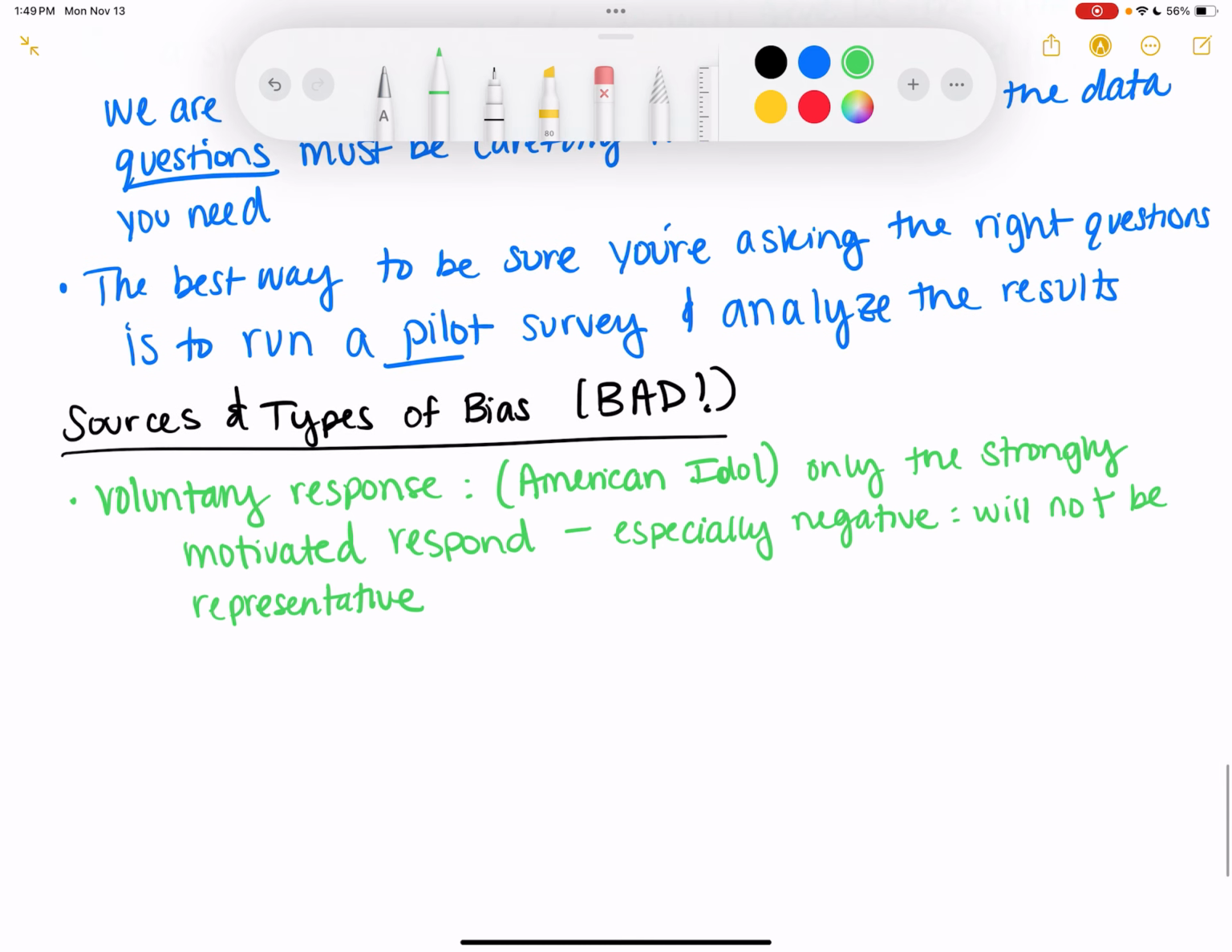The next one, I'm just going to write these all in different colors because I can. Convenient sample. Okay. A convenient sample is to survey people that are easy to reach.